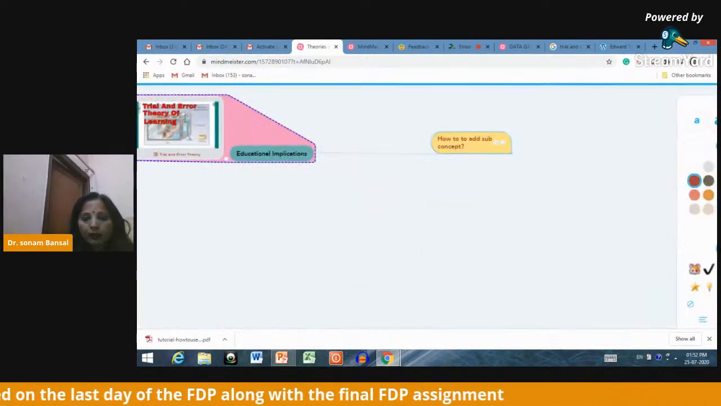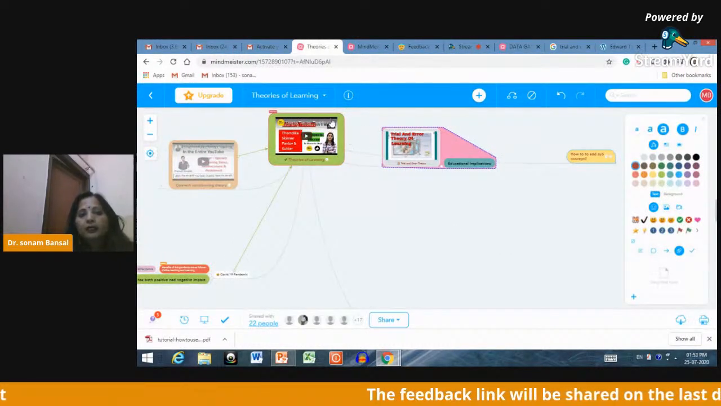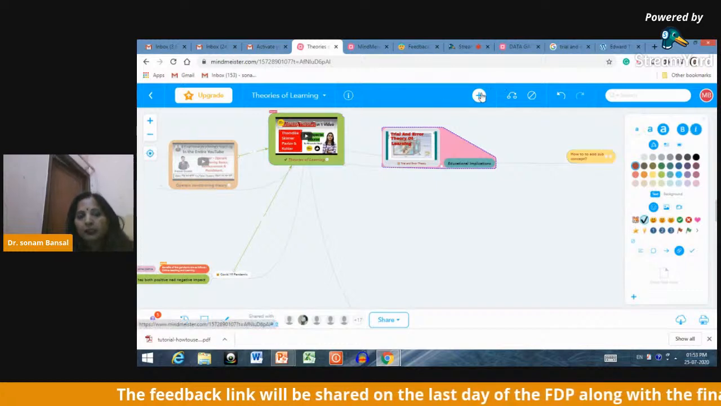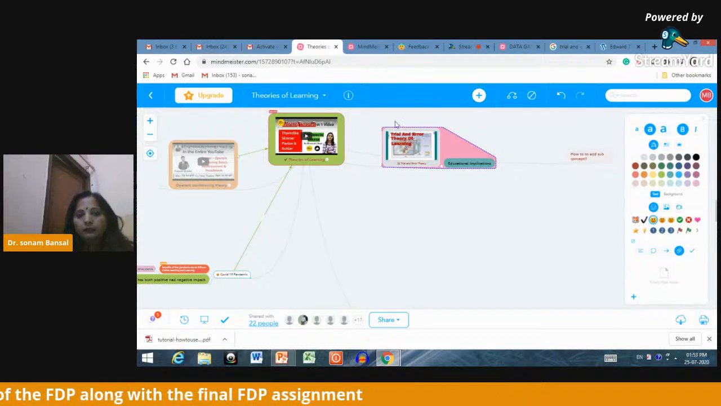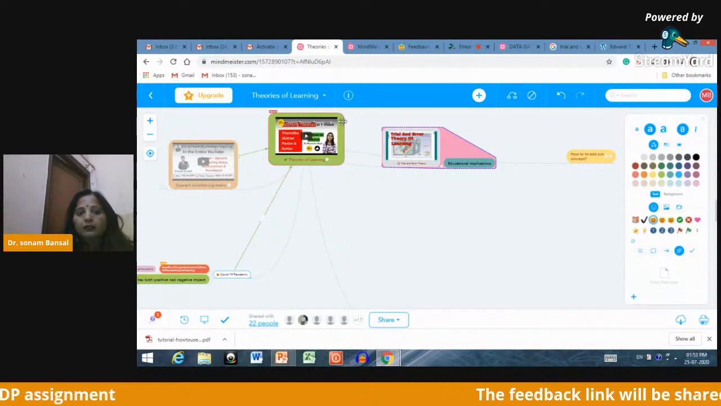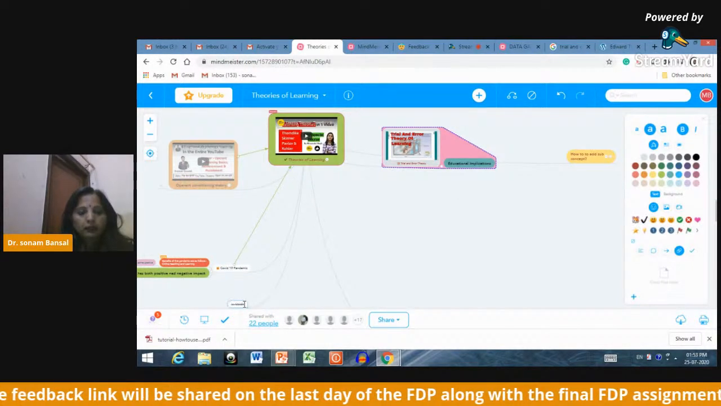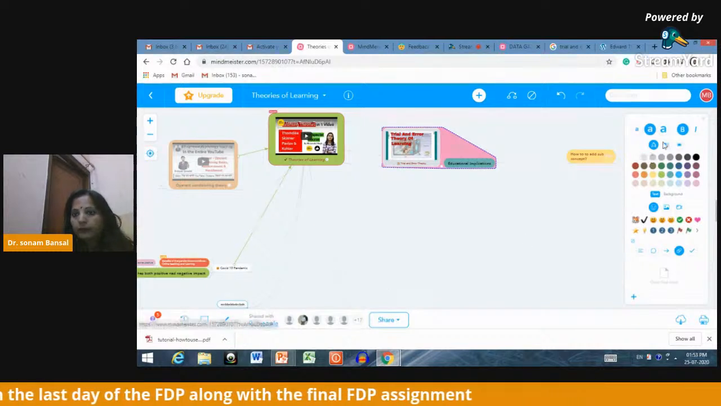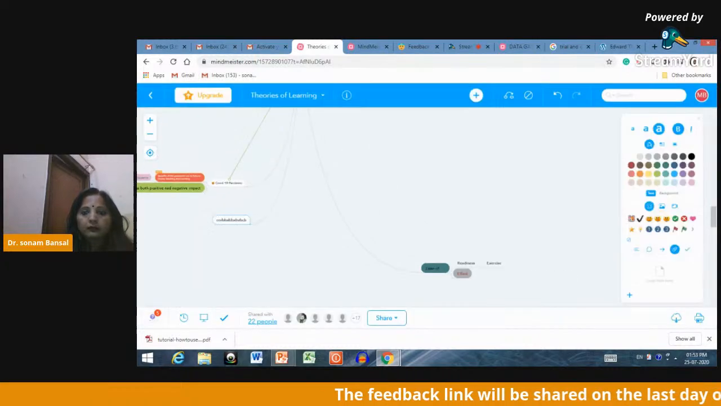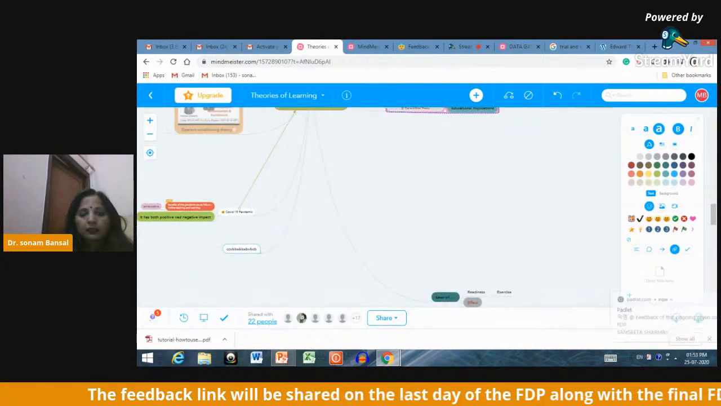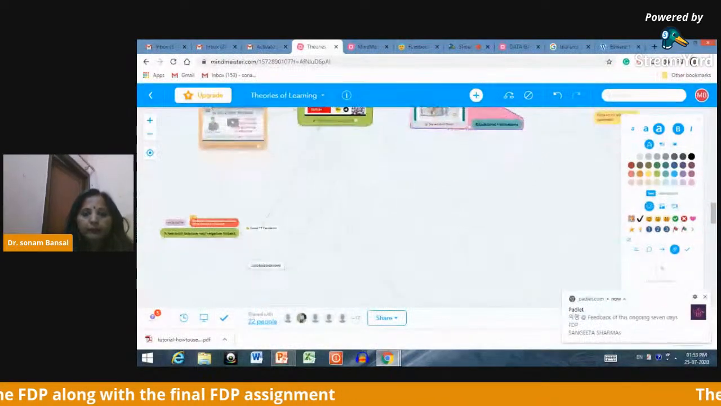Here also somebody shows how to add a sub-concept. Okay. See, if you want to add a sub-concept, click on the main concept, click on the plus icon. So like this a subsection will come and you can write anything, whatever you want to write. Click here and write something, anything you want to add. See, I have added another subsection. Students are adding material in this. Good. That's good.